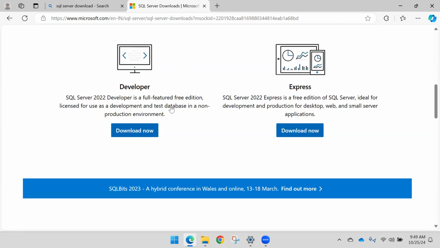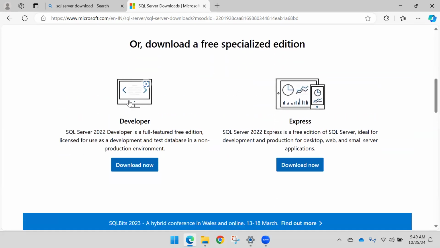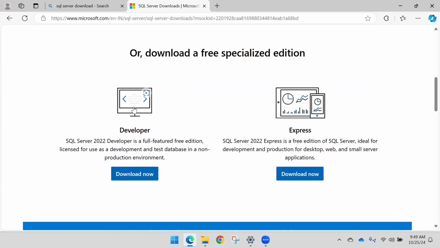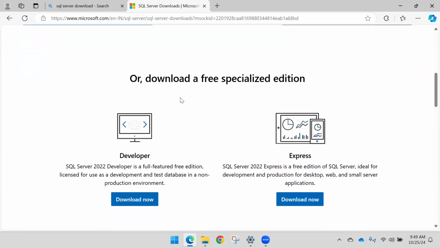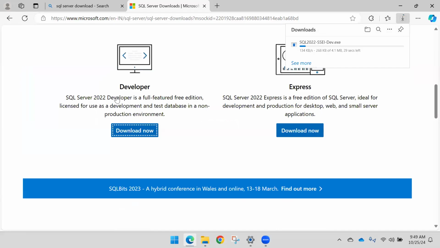But if you want to go beyond that with SSIS, SSAS, or SSRS, meaning SQL Server Reporting Services, then you can install the Developer edition. This is again a free edition, but it is licensed not to be used in production. It has all the exact same features as the on-premises SQL Server. So just say download, and you will be able to download it.